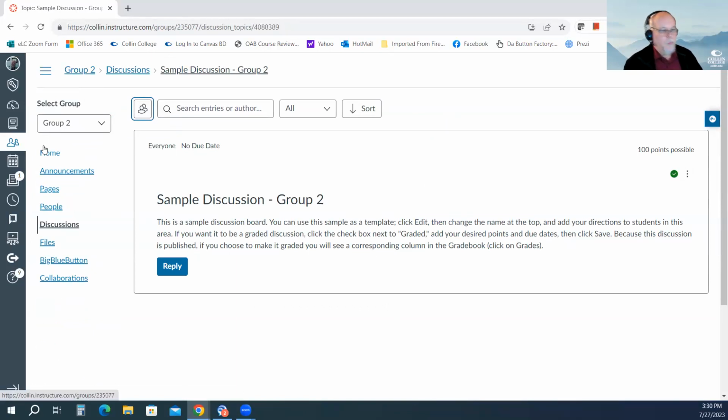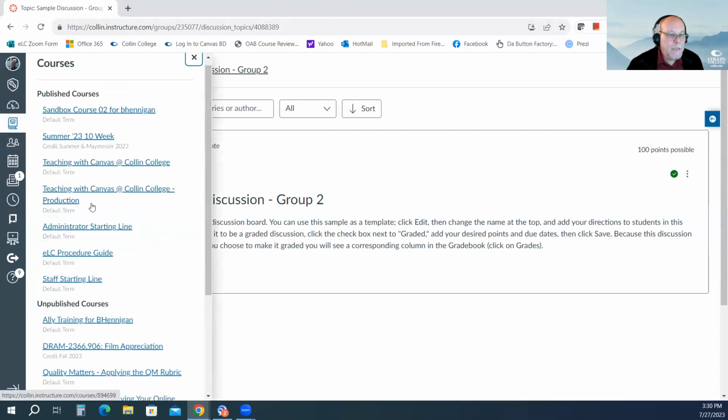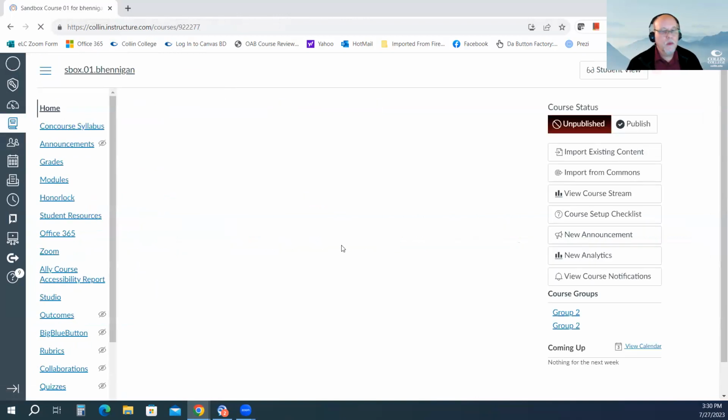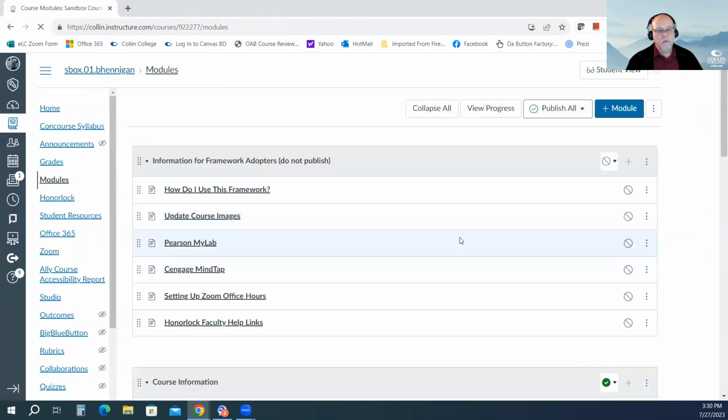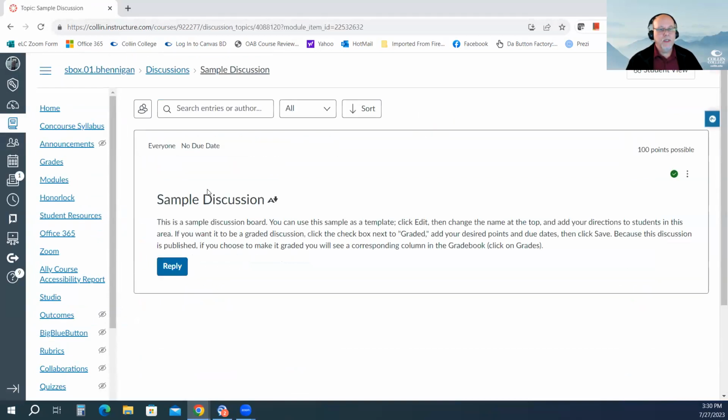So a quick word about groups. Where am I? Sandbox 1. So here's my sample discussion. I have it in modules. When I click into it here, you can see with my little breadcrumb trail up here, I'm in my sandbox course. I'm in the discussions area in sample discussions.